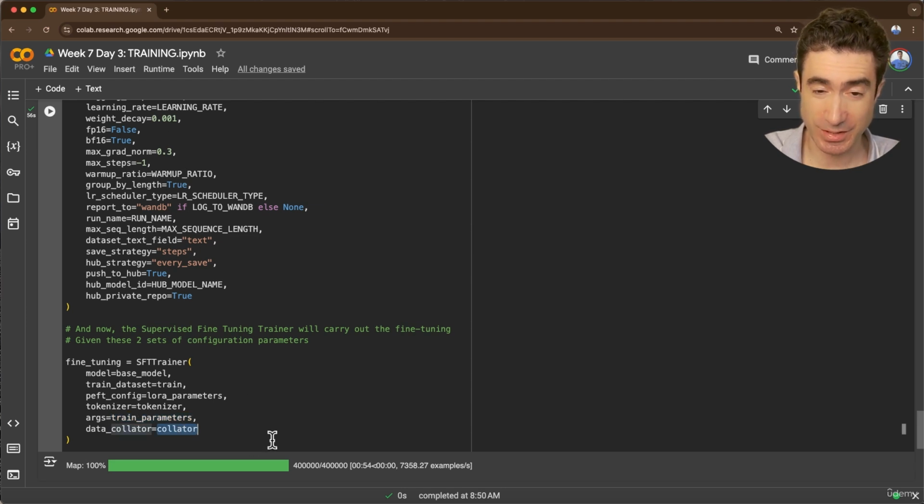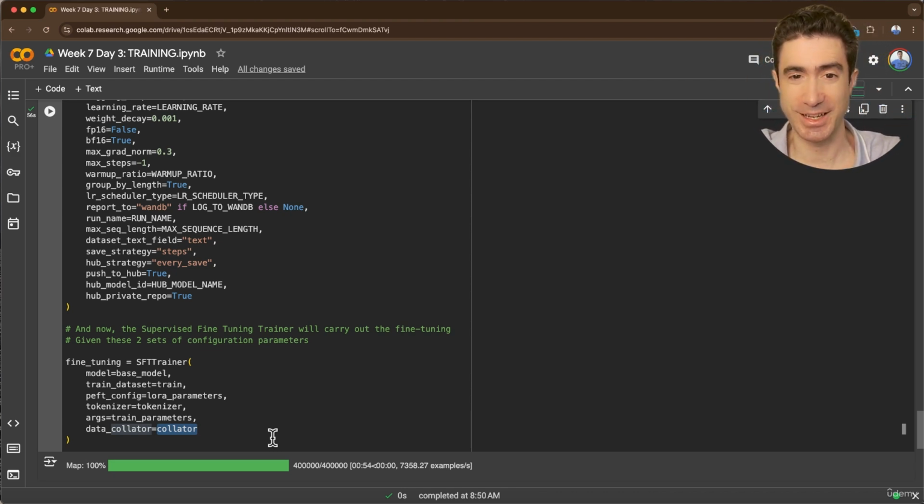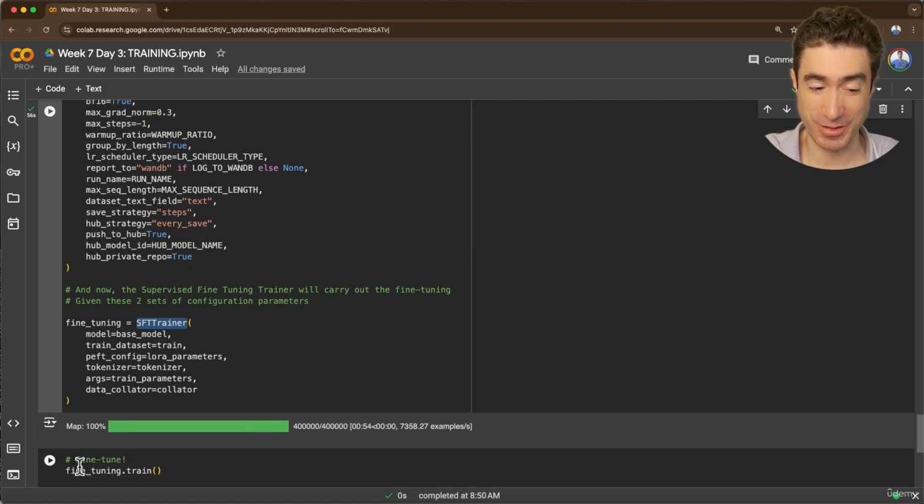And finally, we pass in that collator, which is that sneaky object which knows to look for the "price is $", and it's telling it, don't bother predicting what comes before that. Worry about what comes next. And so this then will have set up our trainer. And in the next video, we'll run this single line, fine-tuning.train, which is the line that kicks it off. That will be quite the moment. So without further ado, let's go do that.